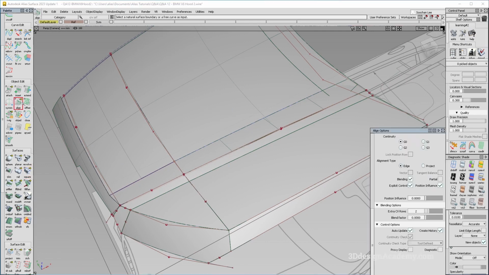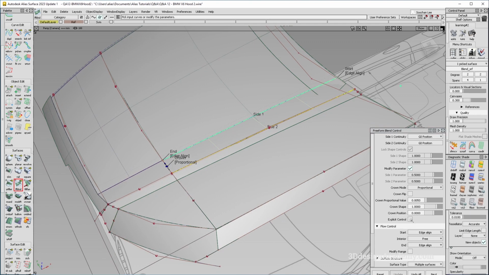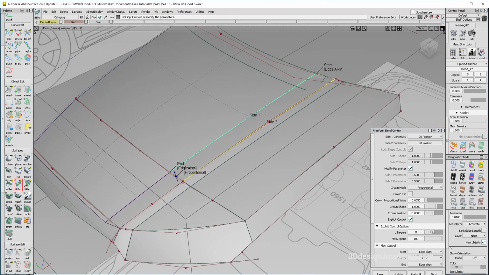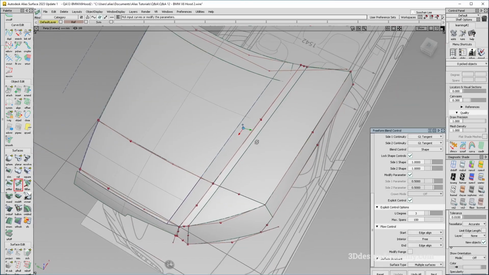So what I'm going to do is, well, actually, query the history. I'm going to say explicit control on. 5 degrees should take care of it. Let's see if I can reduce it. 4 does it, 3 does it. Looks like 3 does. So that's good over here.